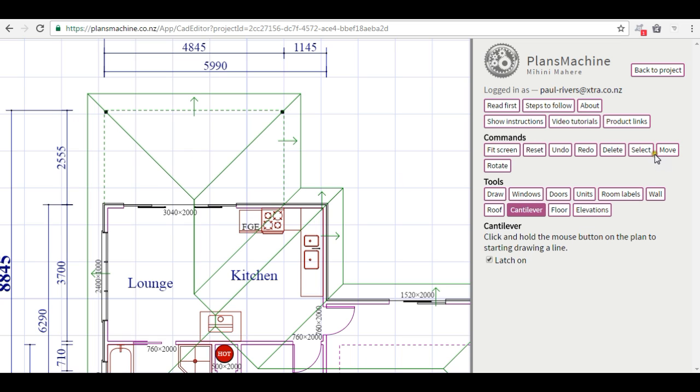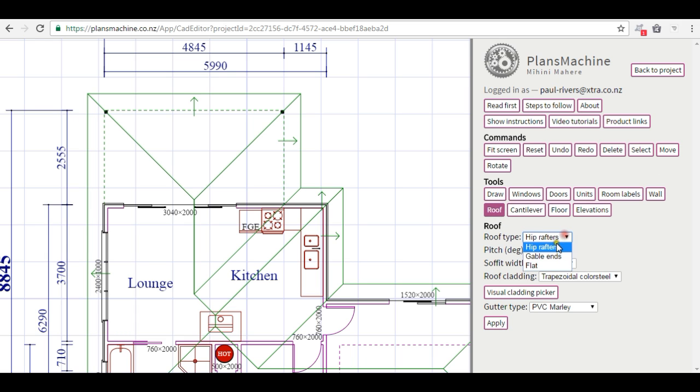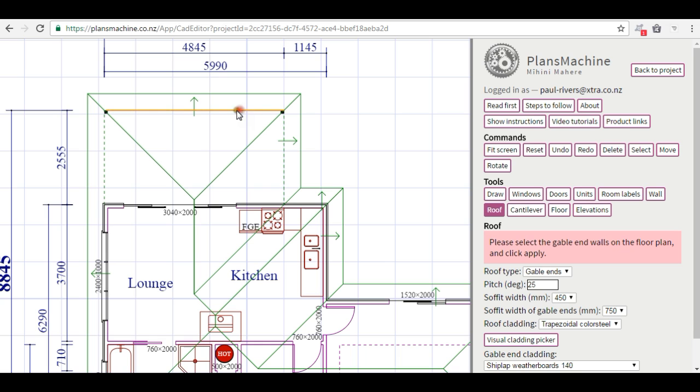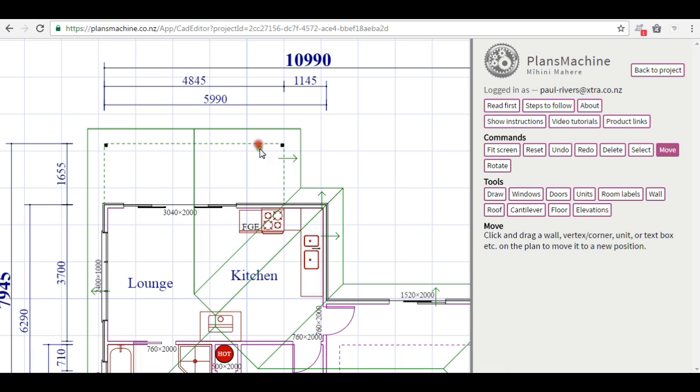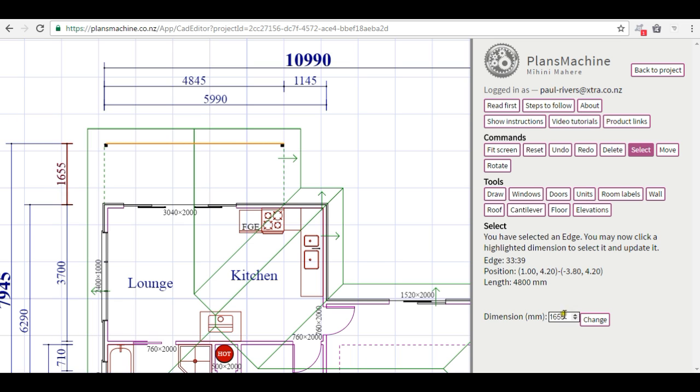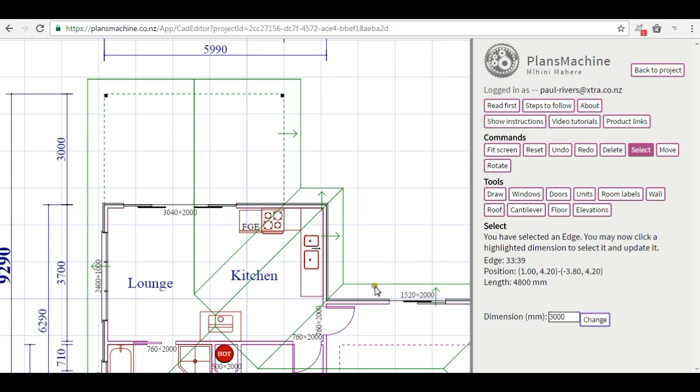Now we can go back to the roof tool, and we can select the gable ends if we want. For example, click apply, turn that into a gable end. We can also then go and set our soffit widths for it, and do all of the other sorts of things to it that we could normally do with the draw tool, such as move it and or select it and alter its dimensions by doing it like that.